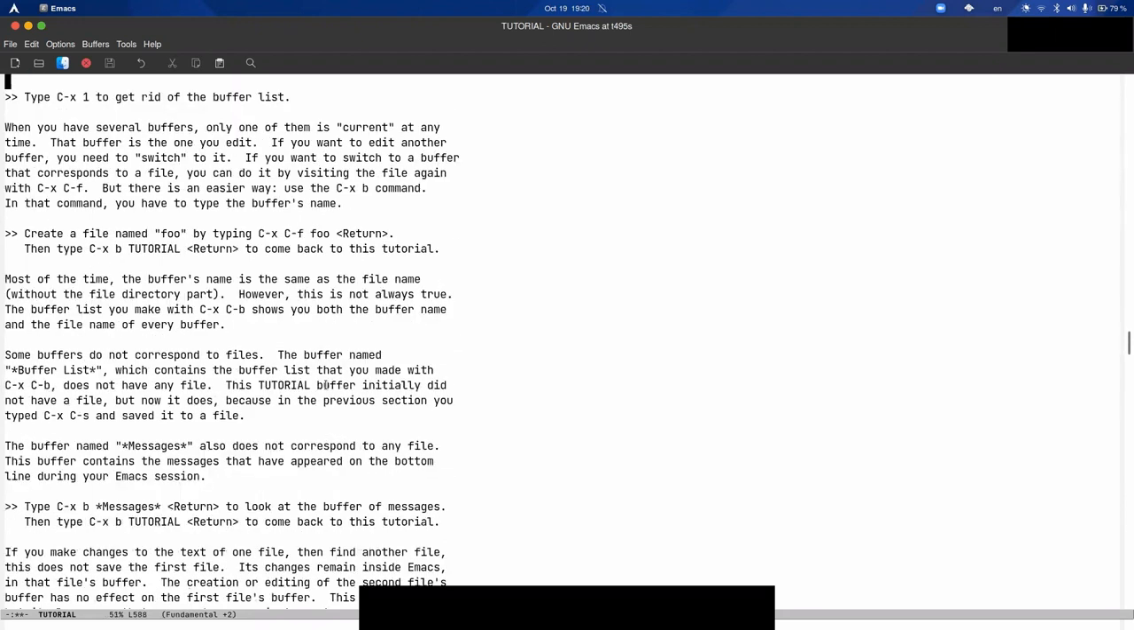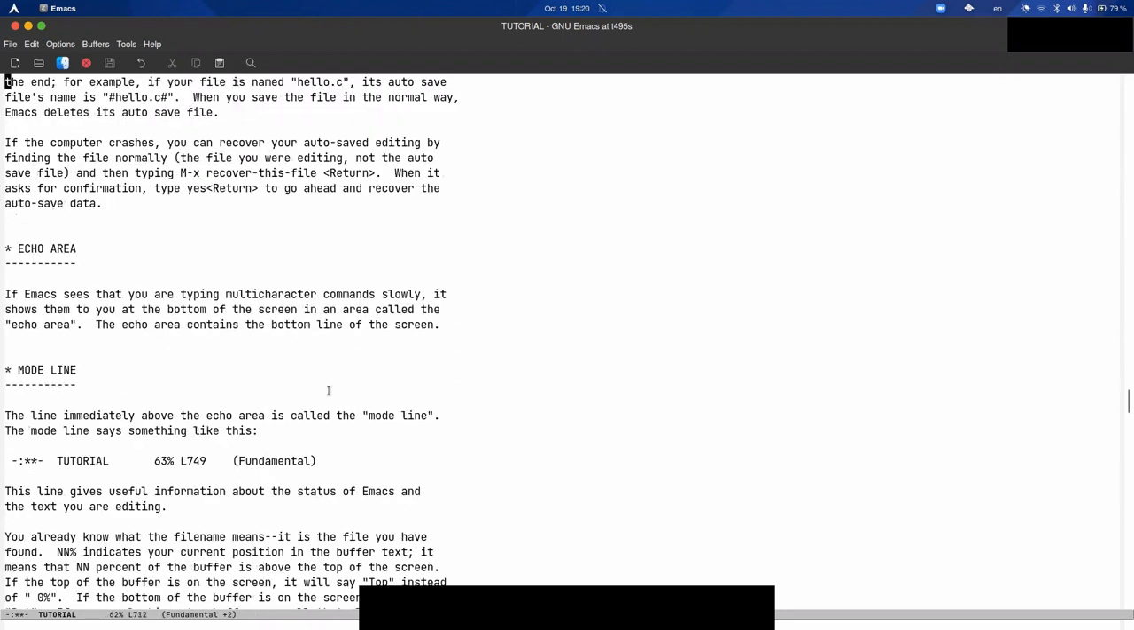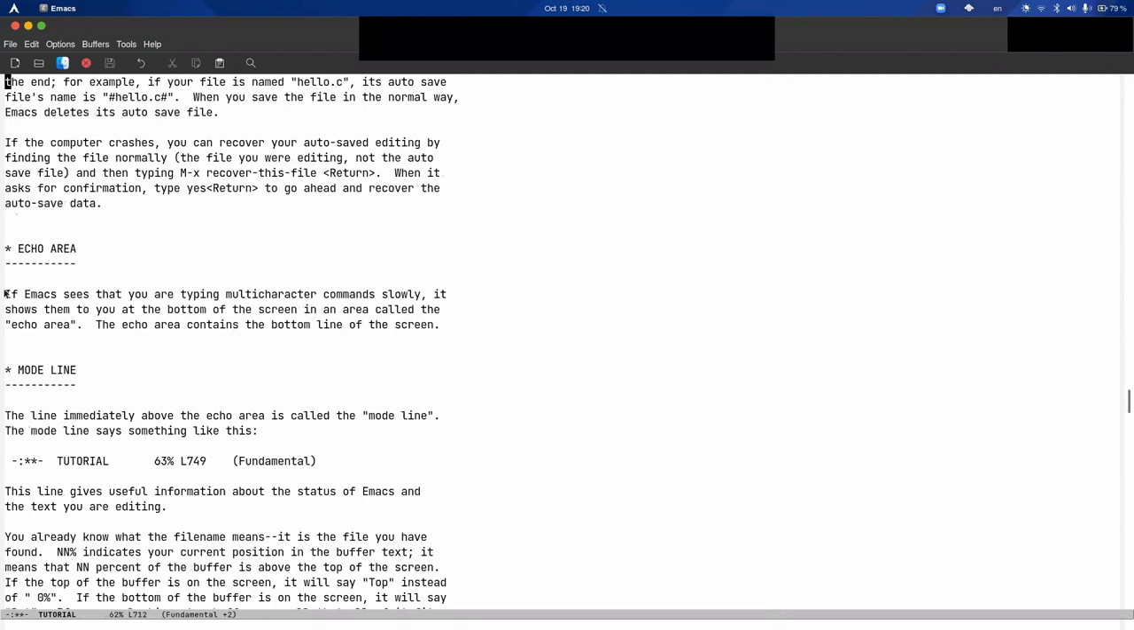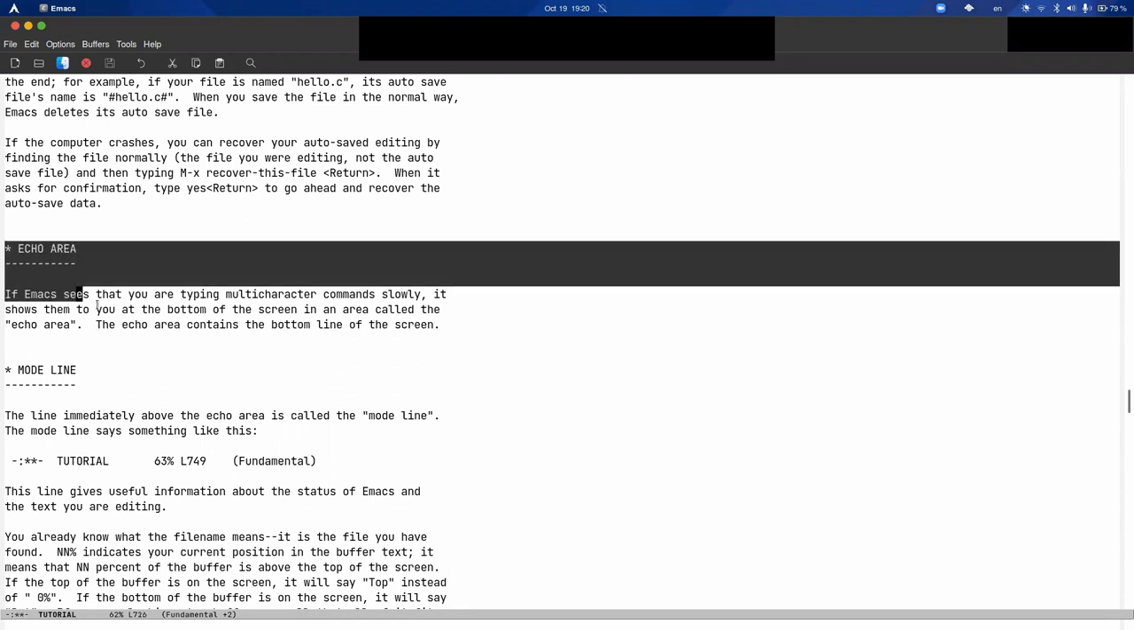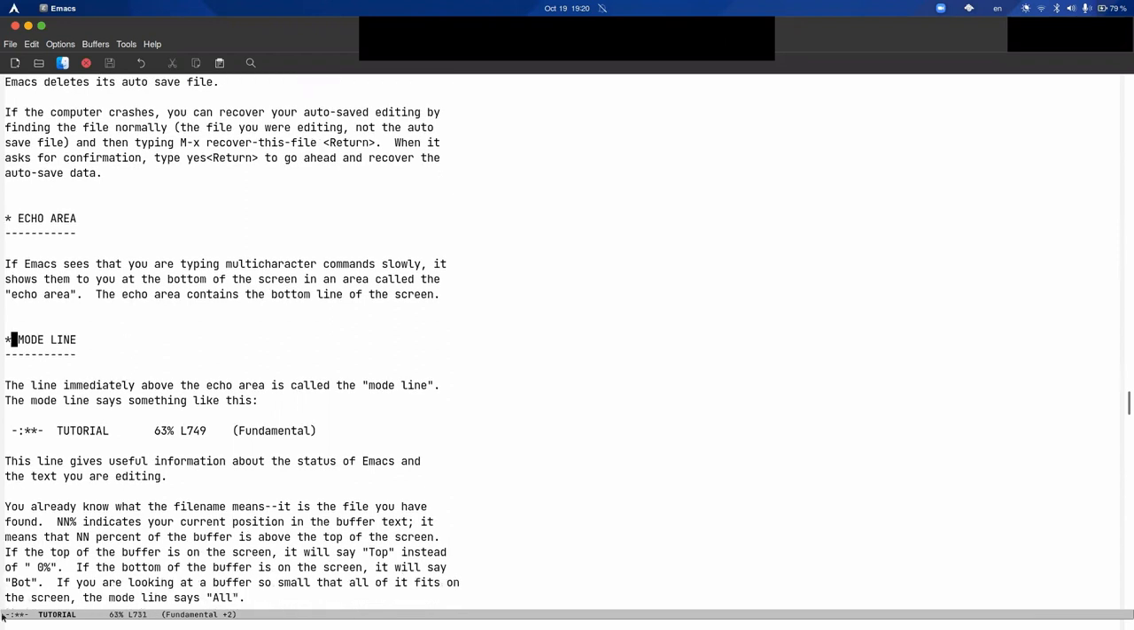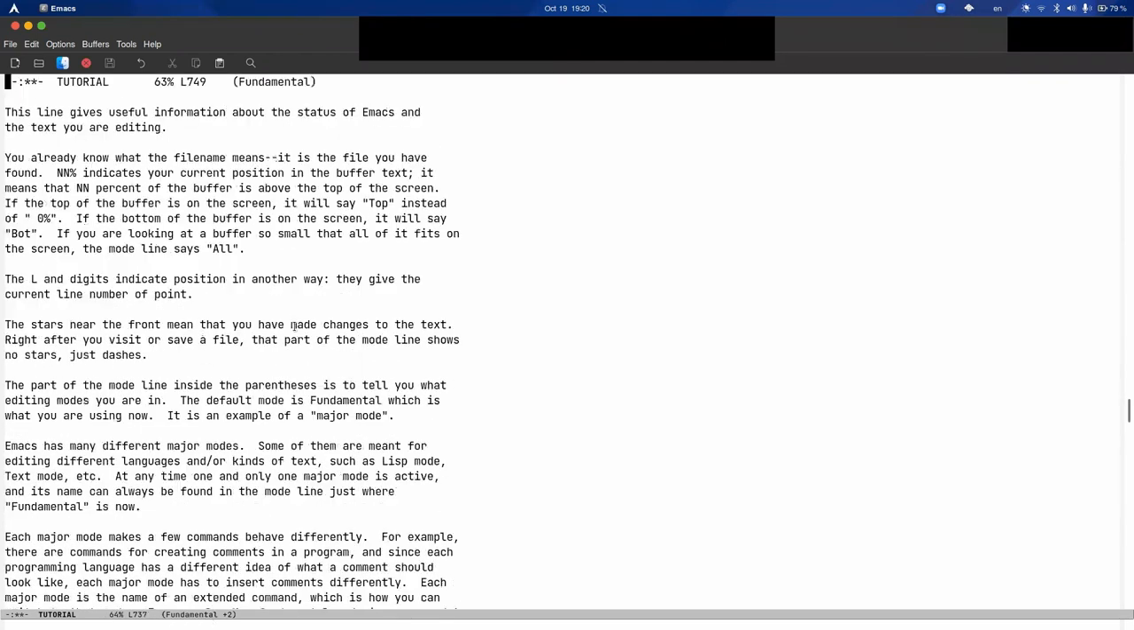Yeah, well, buffers, echo area, mode line. Okay, this is somewhat useful. This is an echo area. The bottom of here is an echo area, which is where Emacs displays certain messages to you. For example, you will probably see them a lot. There's not much point explaining through this. The mode line, which is this line right above the echo area, gives you a bunch of information. For example, that this file is called tutorial, 63% of the way through this file. It's running in fundamental mode. We'll go through this later, but not really.